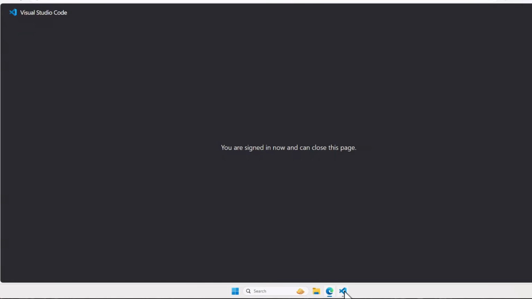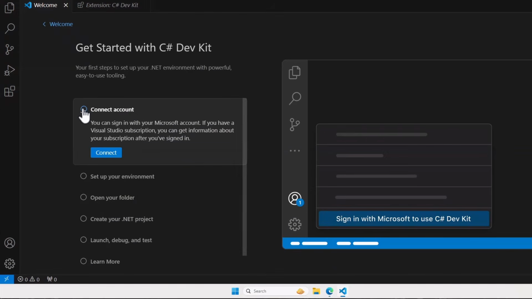All right, so I am signed in. I'm going to head back over to VS Code, and I am good to go. And I'm going to go ahead and check that there. Then it's going to say Set up environment.